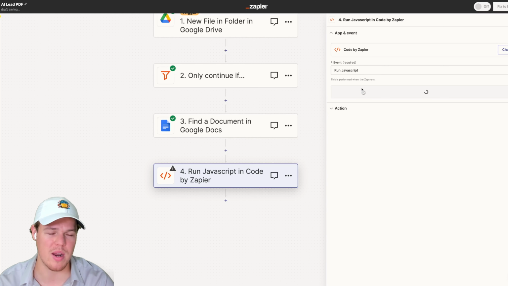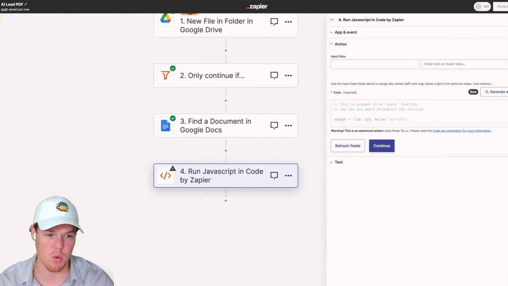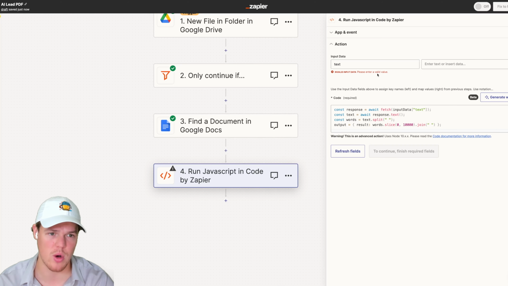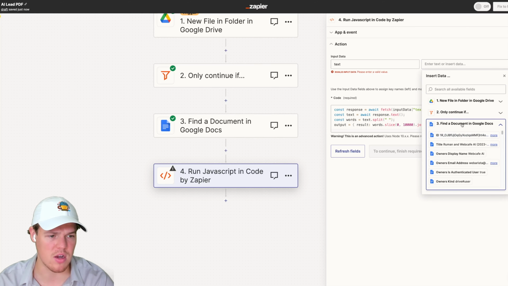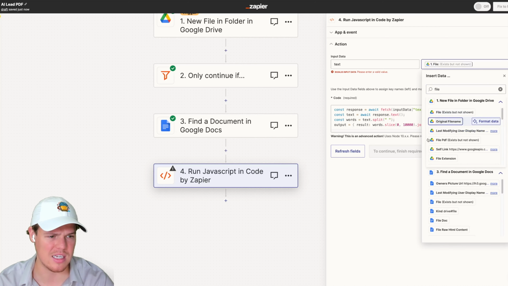Don't worry. I'm going to go ahead and put this code in the description or a comment down below so you can go and check it out there. From here, we're going to go ahead and run JavaScript. And we're going to go ahead and use this code right here. And we'll use the input data, which is going to be this text right here, as the variable that we want to extract the underlying words from. As you see here, we are extracting up to 10,000 words. And we can go ahead and say find document. And the specific data point we care about is going to be file exists but not shown.